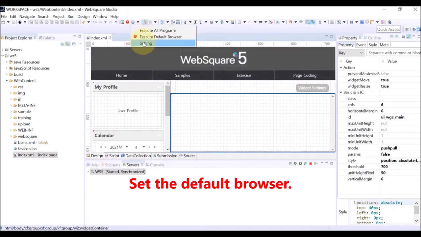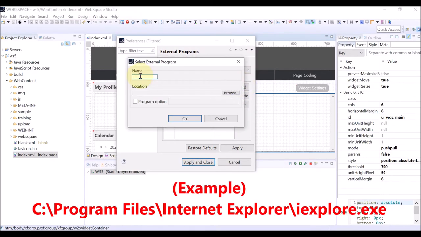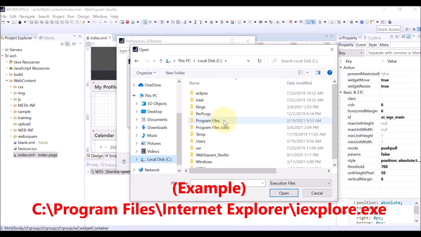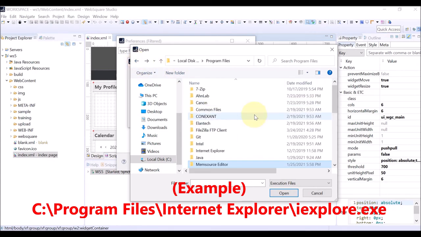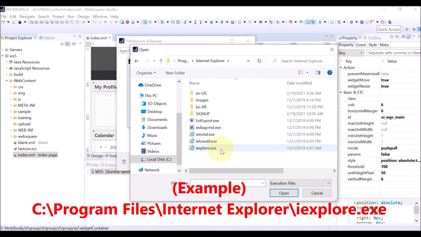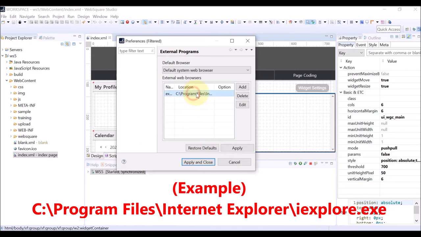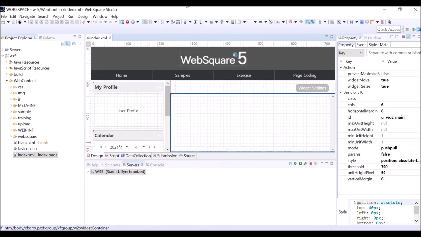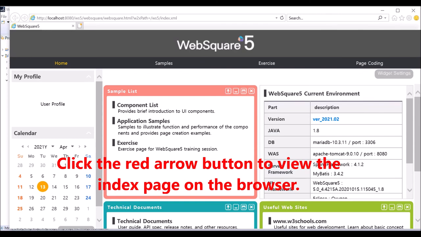Set the browsers to view the WebSquare page. Click the Earth Looking button and select Setting. Select the execution file of the browser and set it as the default browser. Click the red arrow button. If the index page is displayed on the browser, it means you are ready to get started.